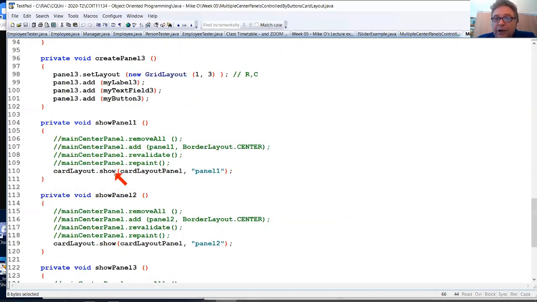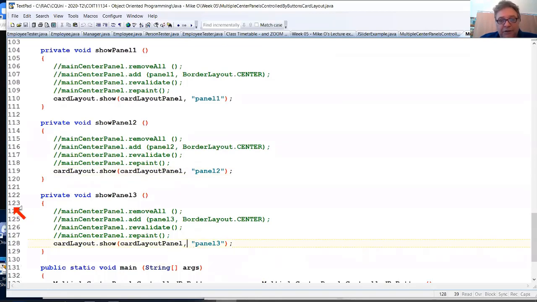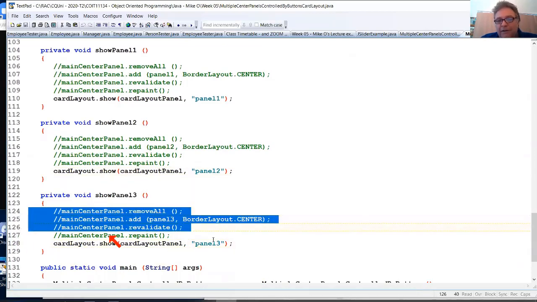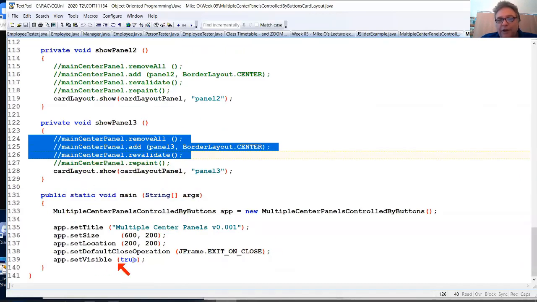So card layout.show, the panel that you're going to show, and the entry on the panel, or the tab on the panel, if you like, without the label. Same for panel 2, same for panel 3. So it shows you doing a remove and a revalidate and a paint and so on. And nothing's changed here. So card layouts are really easy to work with.